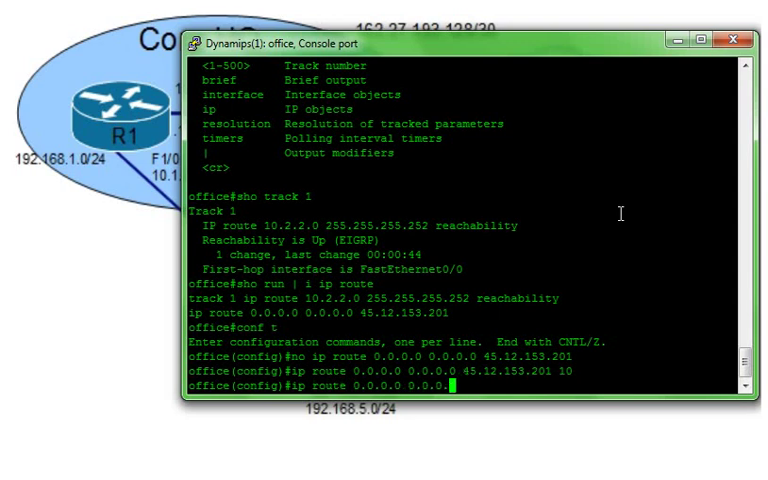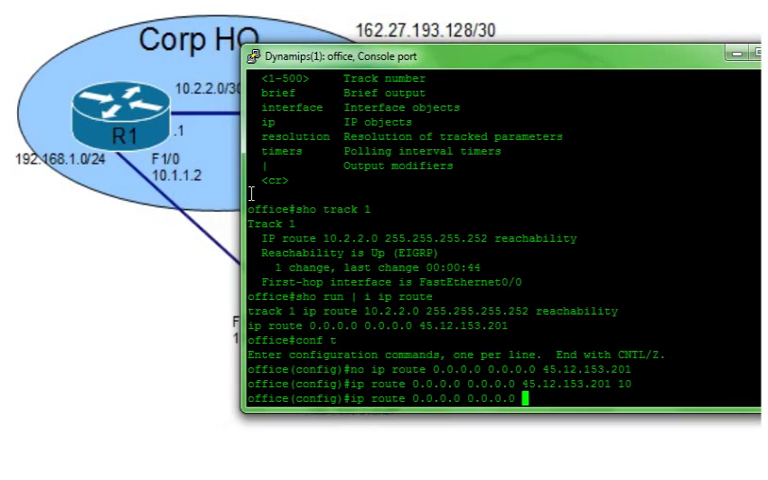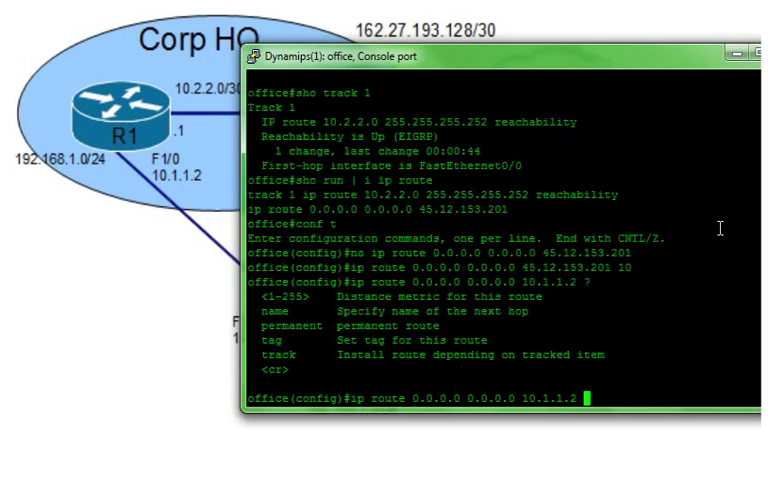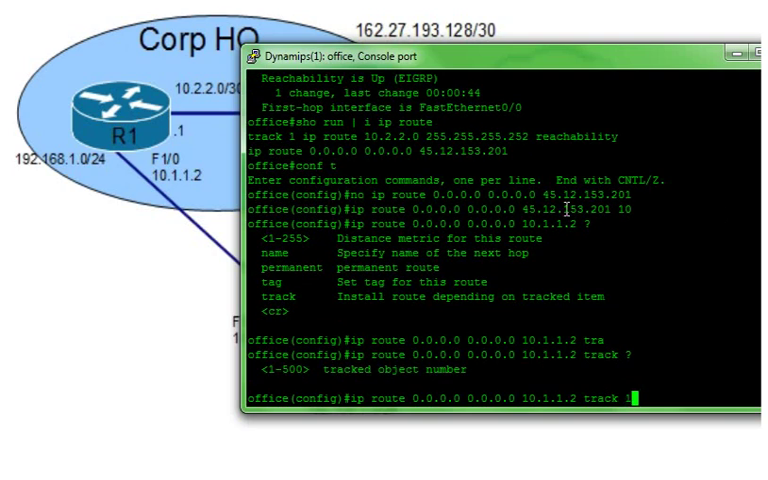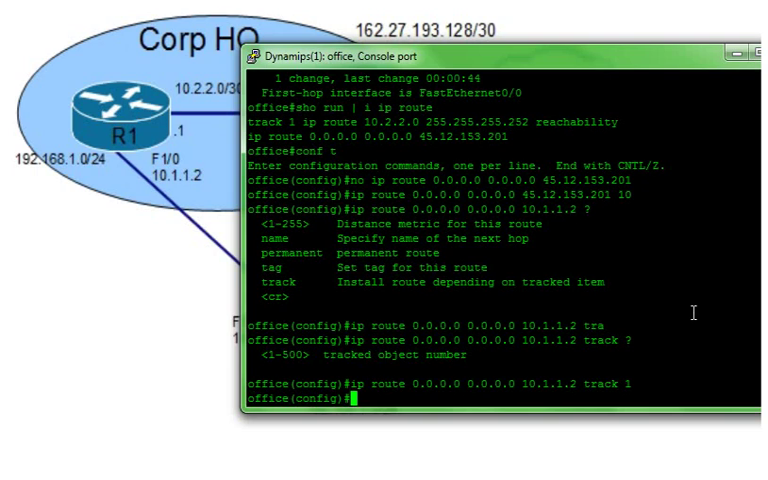0.0.0.0 0.0.0.0. In this case, we want you to use 10.1.1.2 as your default route, 10.1.1.2. But instead of an admin distance, we're going to add the keyword track. We're going to say based on track 1, which we defined right here. Track 1 being the reachability of this route in the routing table, or the fact that this route exists in the routing table. So do show run include ip route.